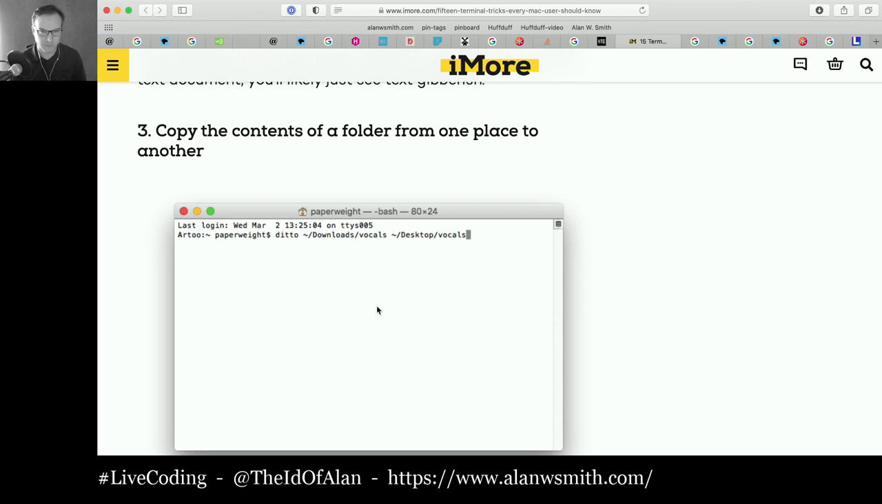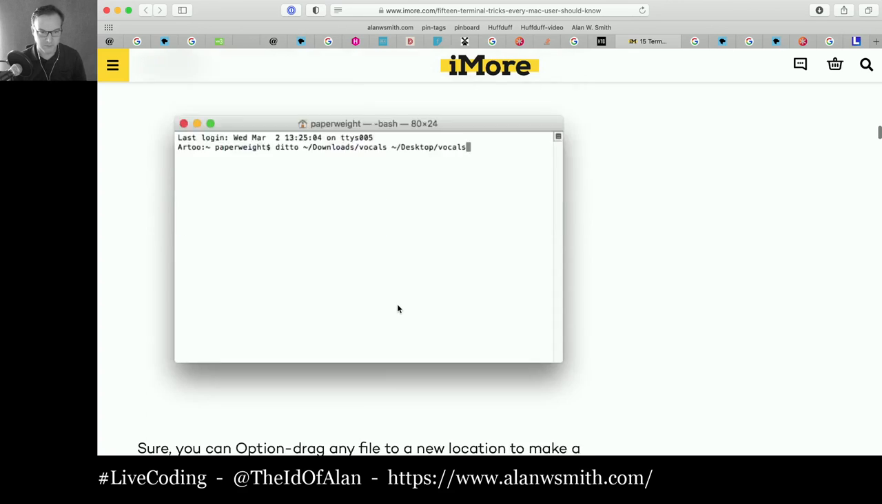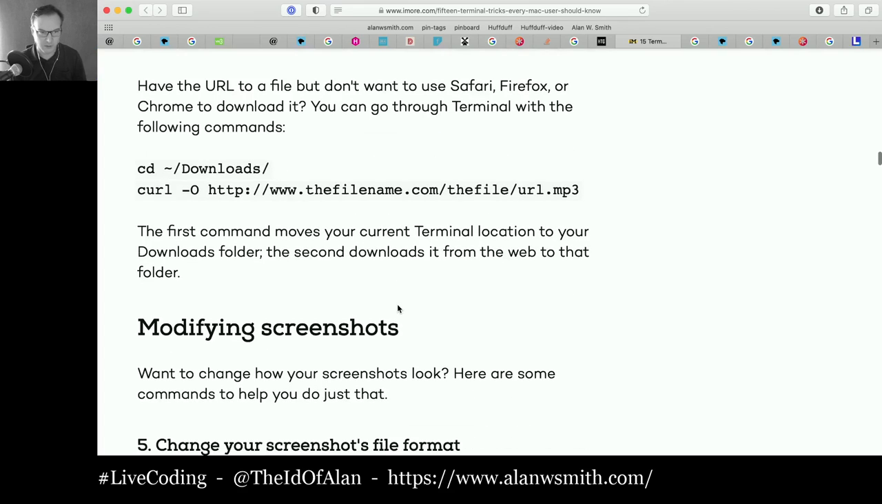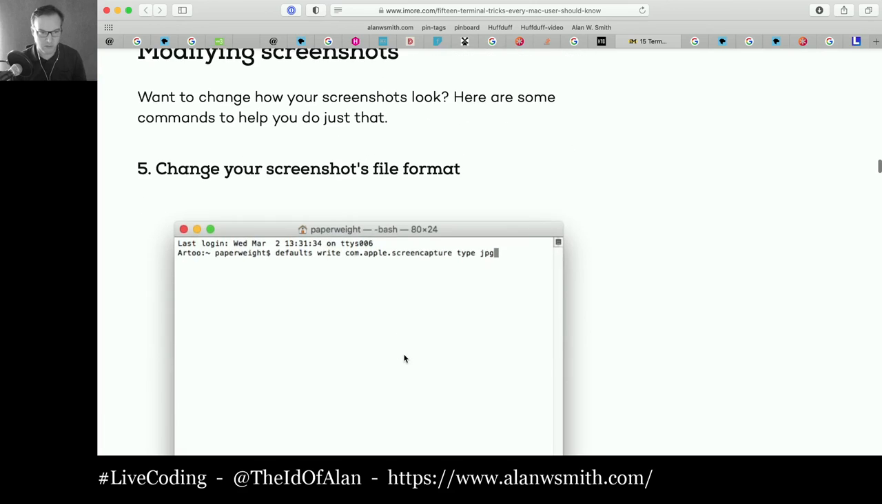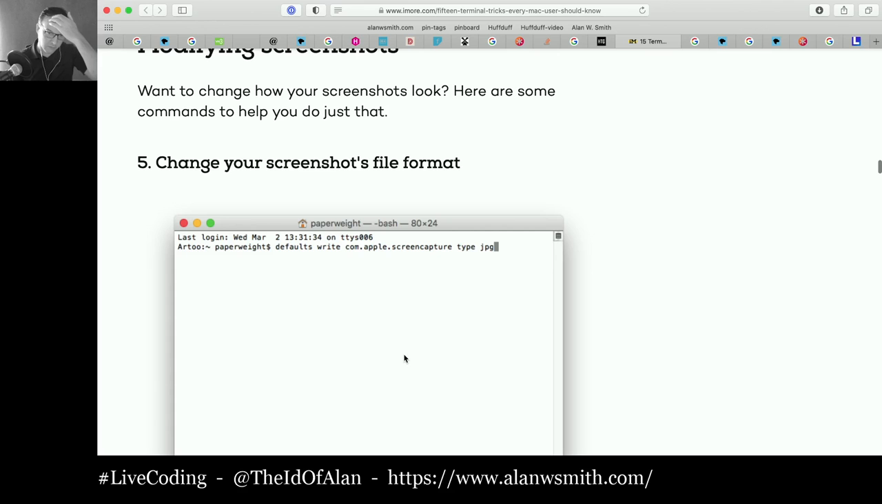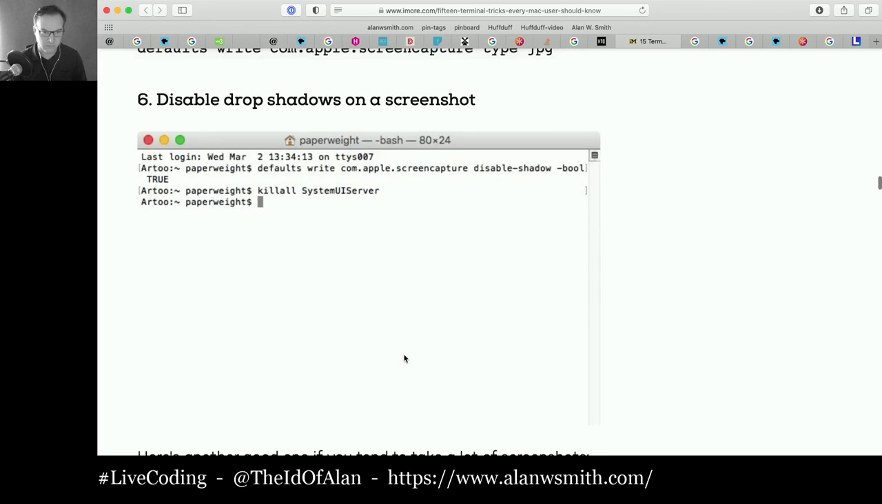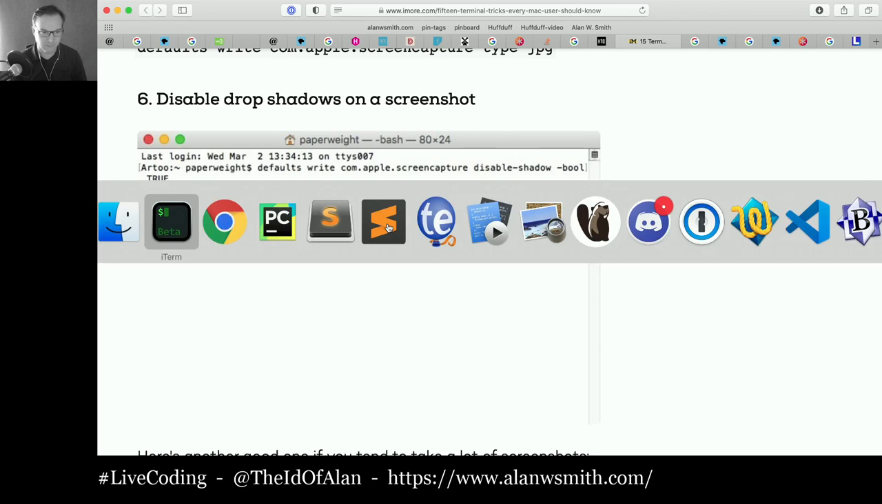Ditto, huh? Copy the contents of a folder from one place to another. It's a cp -r, basically, but that's cool. You know, there's a ditto command. Hey, see URL. Curl, whatever. Change the file screenshot, yeah. Disable the drop shadow on the screenshot, yeah. There you go, killall. Yeah, whatever, we're going to try it.